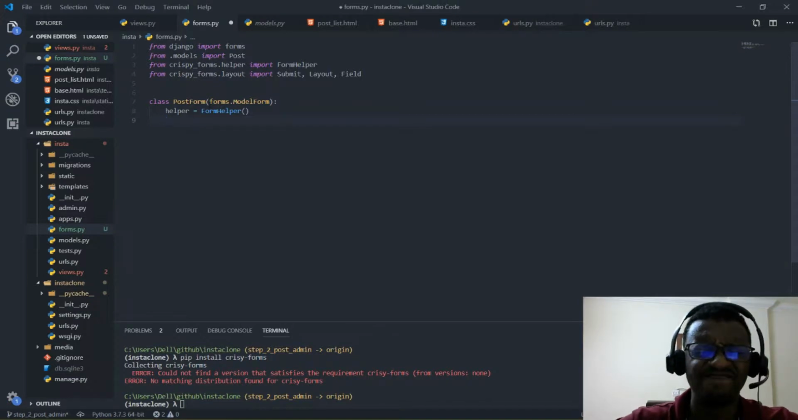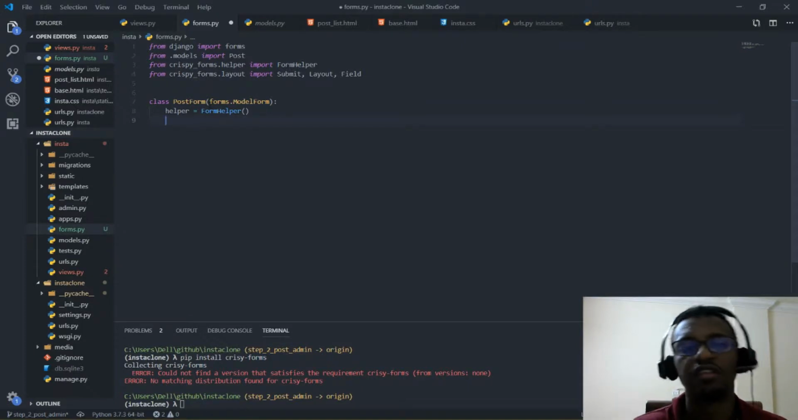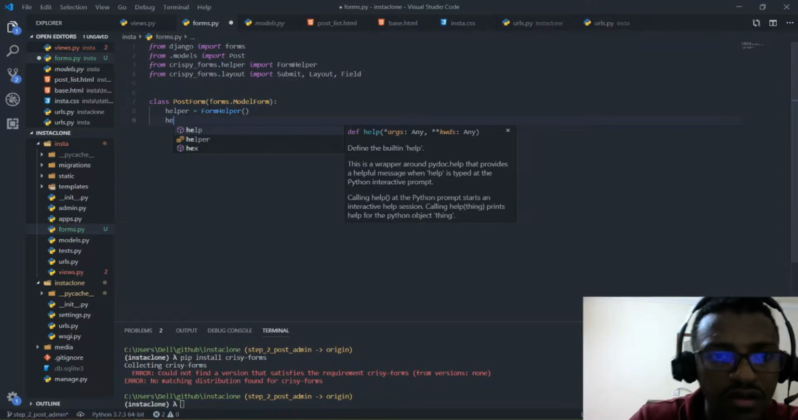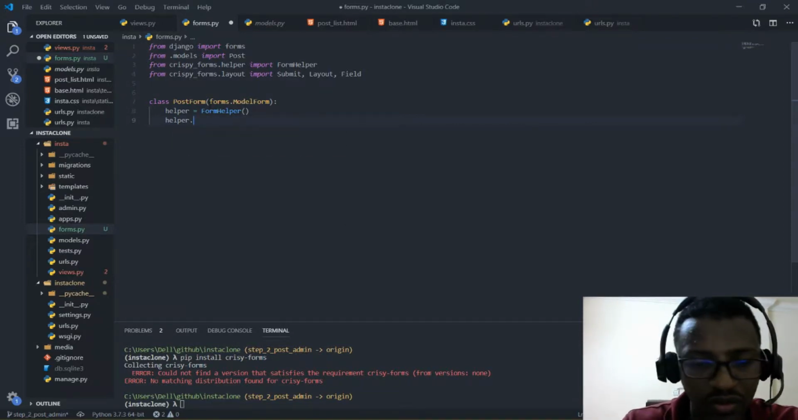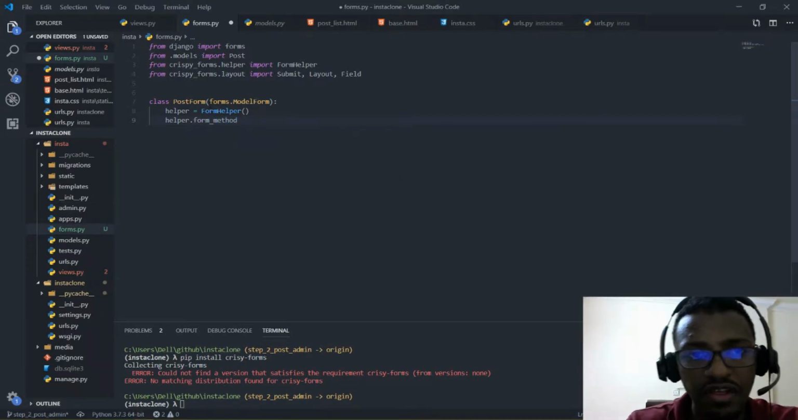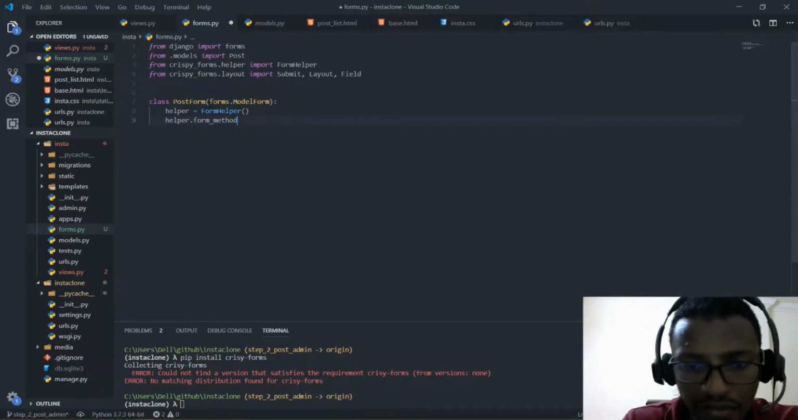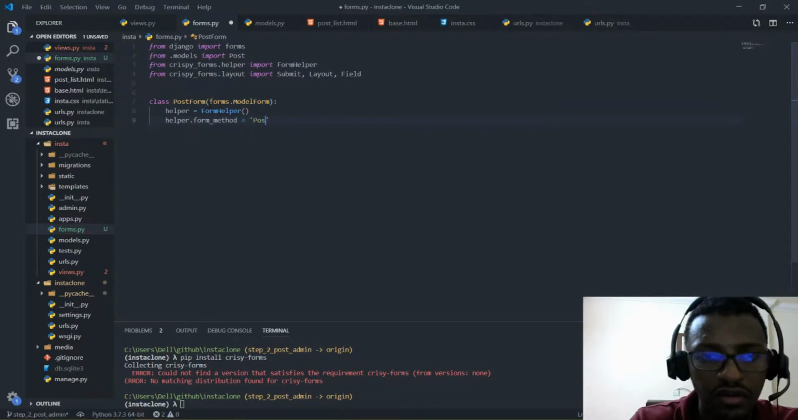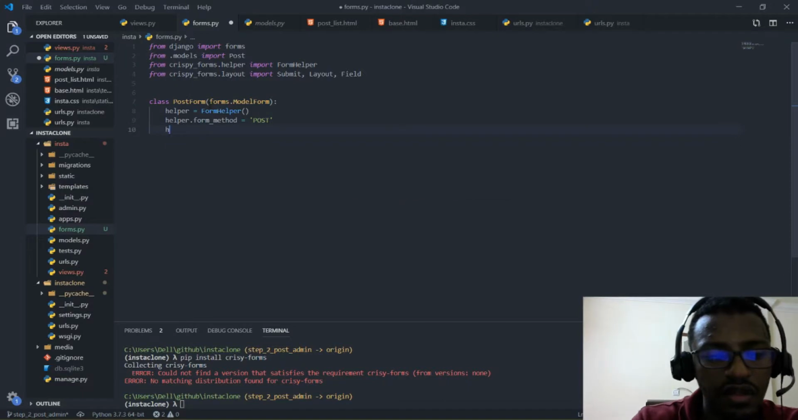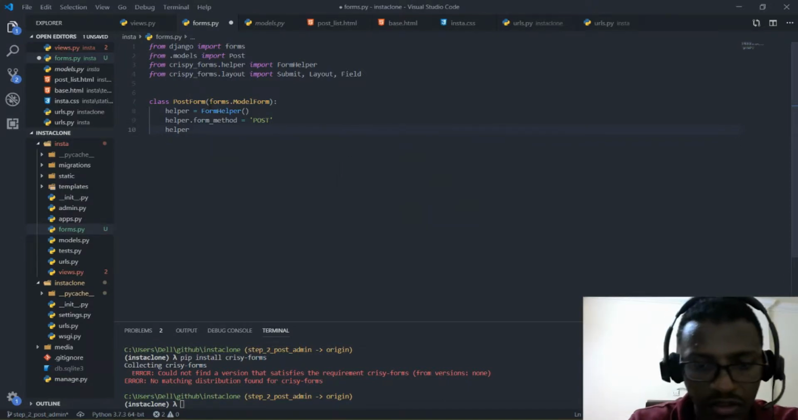Why I'm using this helper is because I will be using what's called the class-based views later on, and I couldn't find good exercises on it. This is something that I Stack Overflowed and Googled a lot until I figured it out. So you can believe that it will work later on. I'll do form_method, and this is going to be post because it's going to be a post request users are going to make. Then I will do helper.add_input.